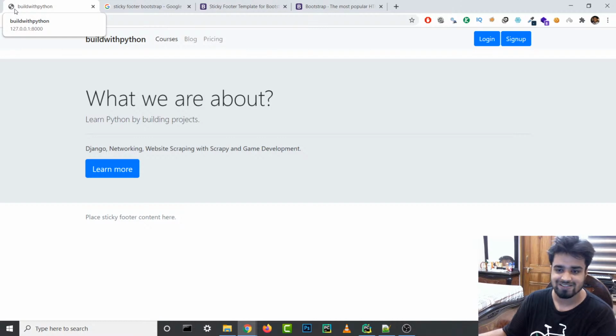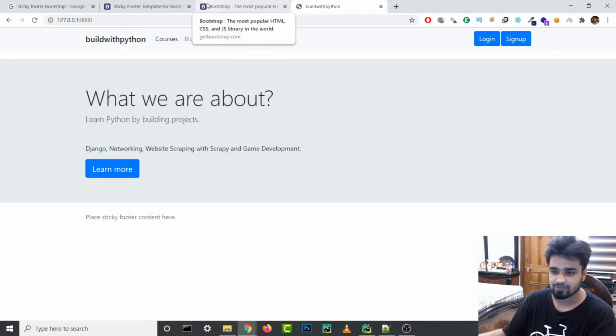If you guys don't know, a favicon is basically the icon that appears on the title. So you can see on the title, "Build with Python" is written, and on the left hand side there's this earth icon, which you probably can't see because it's very, very small. So that is the favicon. You can see in Bootstrap there is this B icon, right? So I need to create a favicon for Build with Python, only then can we add it. It's a small thing, but I have to first create that icon.